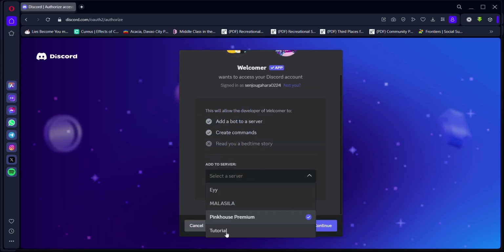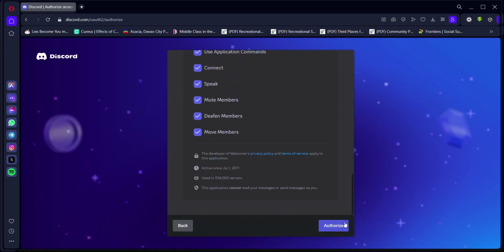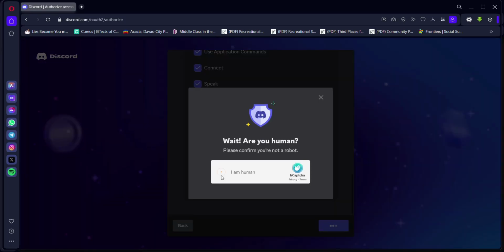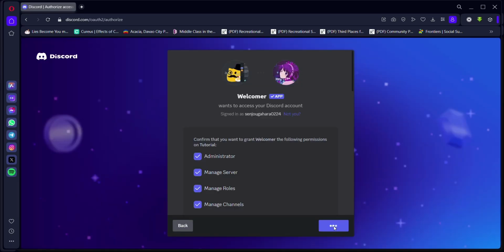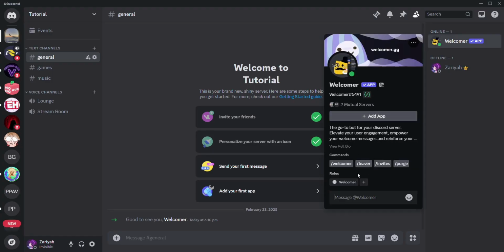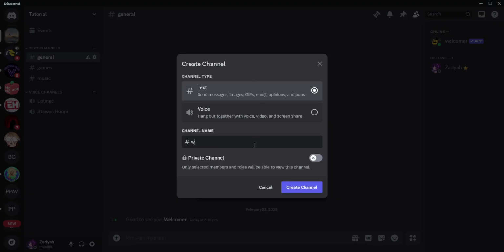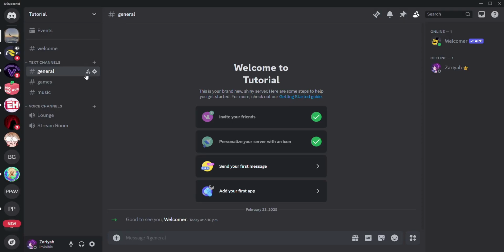Now go ahead and choose the server, click OK, and then choose the roles for the Welcomer bot. And then click authorize, and then just finish this captcha over here, and then go to your Discord. Now you'll see Welcomer is now on the server, so just create a channel for the Welcomer bot. So I'll use welcome here.